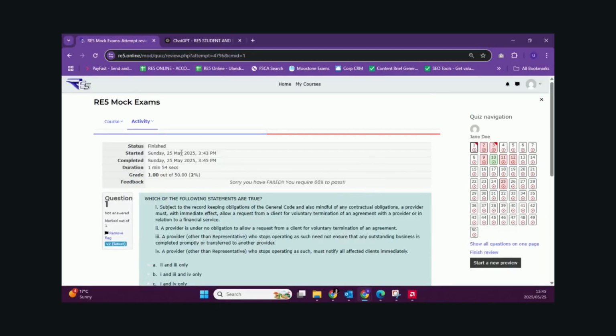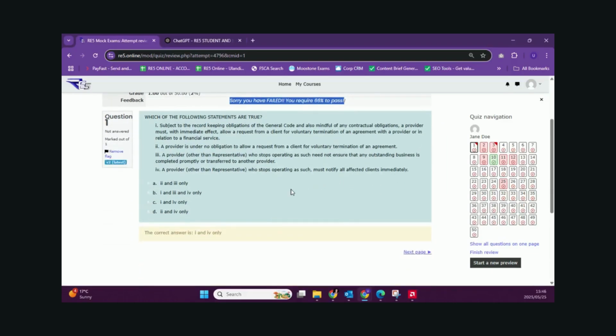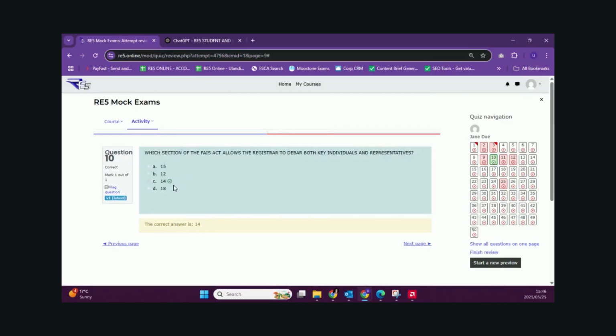You will then see that it gives you the time that you've started, when you've completed it, how long it took you, and how many questions you got right out of the 50, and what your percentage is. It will automatically tell you, sorry, you failed. You require 66% to pass. Now, what happens in this instance is it will give you the correct answer. Okay? You will also see it will mark on this side what you got correct and what you got incorrect. So this one, for instance, we were spot on.